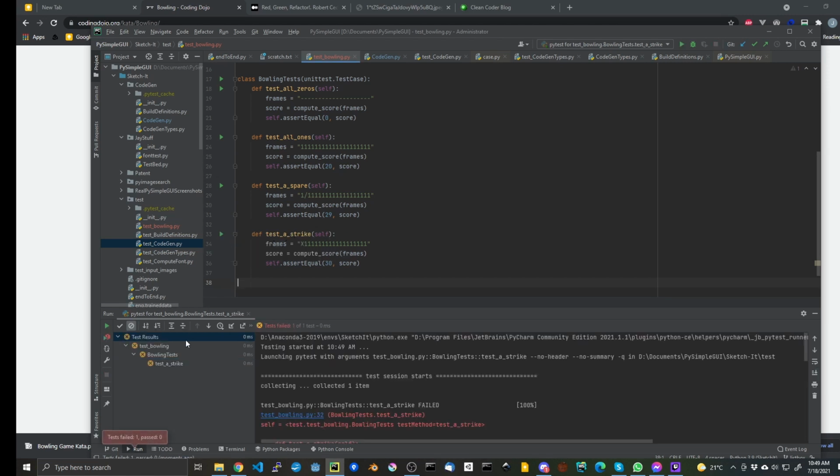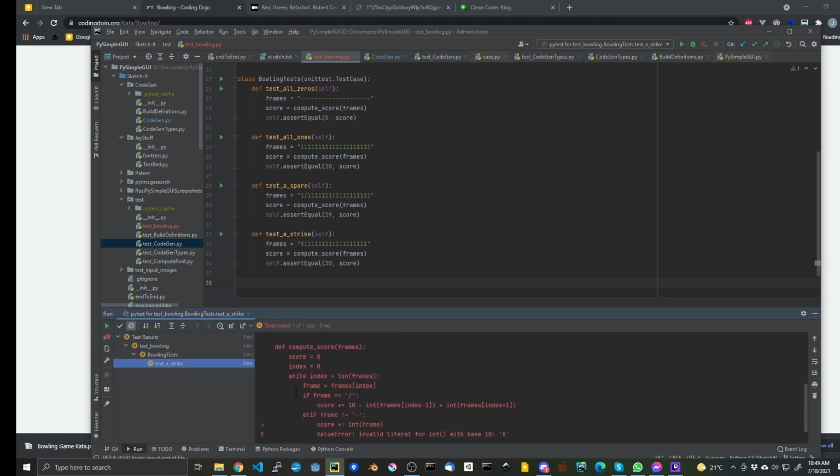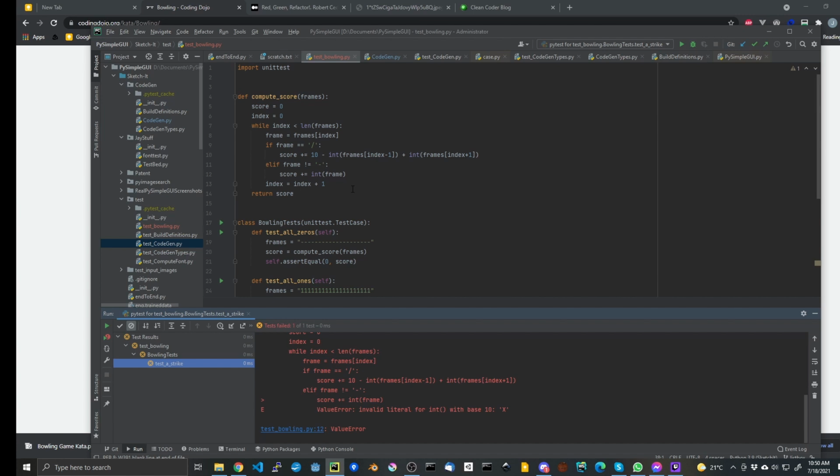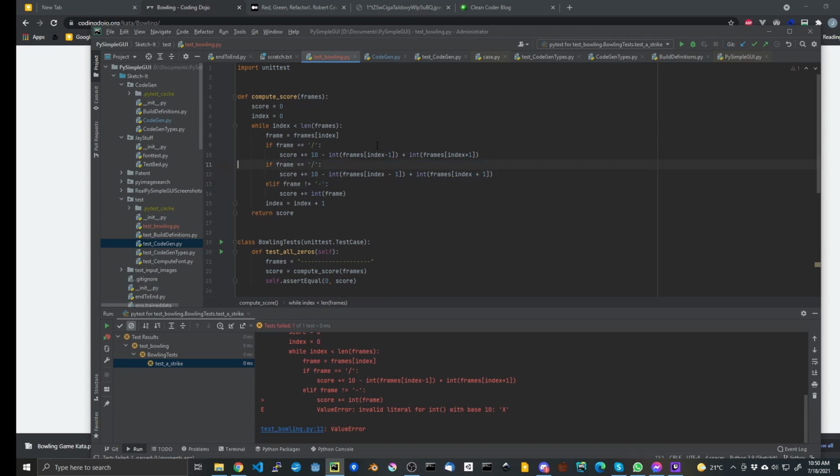Now if we test this, it fails because it can't convert the X. See, I don't really like the way these are failing. This is a problem because it's not failing for good reasons. It's failing because we have these funky type things going on. Okay, so if we have a strike, we add 10. We don't have to worry about that because it's the first ball in the frame. And we need to add the next 2 balls.